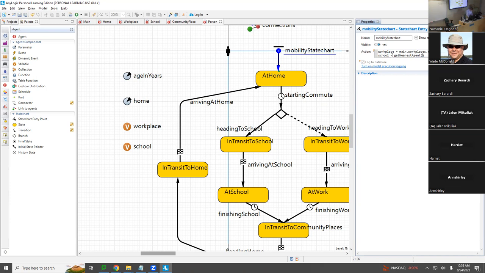So we're going to get the nearest agent from what collection of agents? We want to find my school. I want to find the nearest what? It begins with S, it has two O's in it, and ends with L. S-C-H-O-O-L. So where do the schools live in this model? Main. So main dot schools. Are you okay with this?